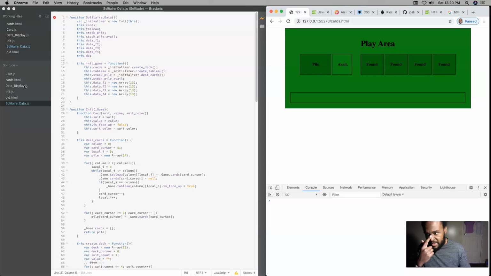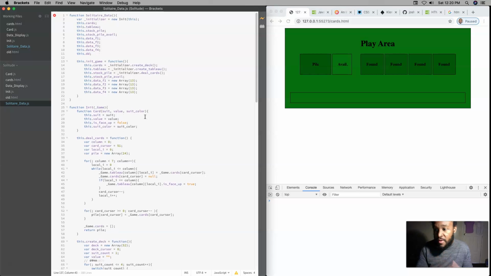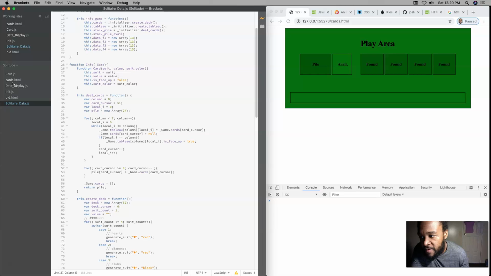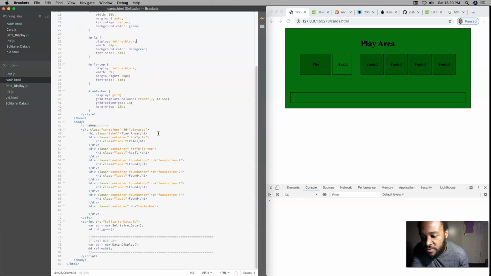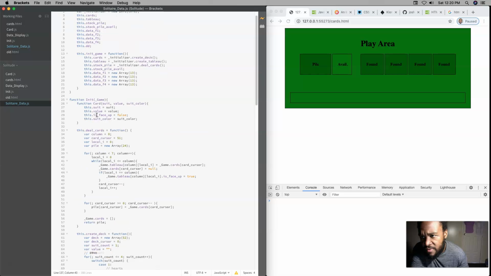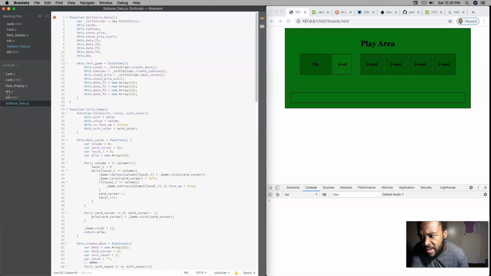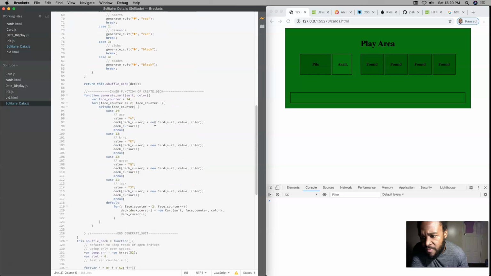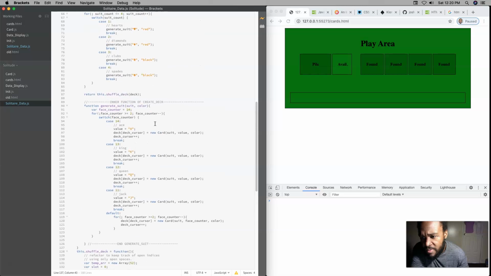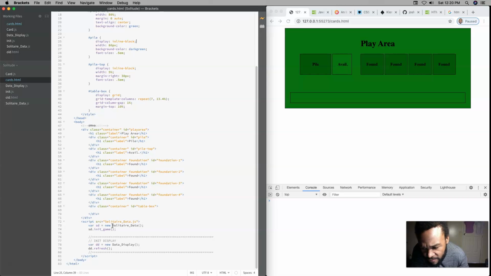What all is missing now? If I go back to cards, what do I do? I create new solitaire data, and then I run init game. So in solitaire data, I've created in init. The problem is going to be down here in init somewhere. What am I doing in solitaire data? I'm creating solitaire data. Init game.